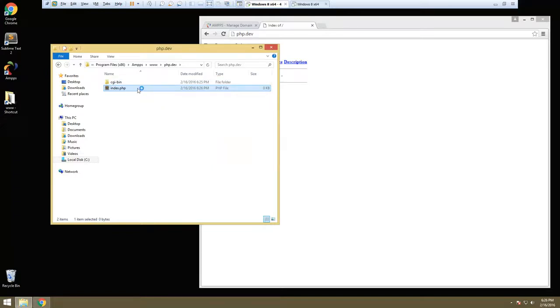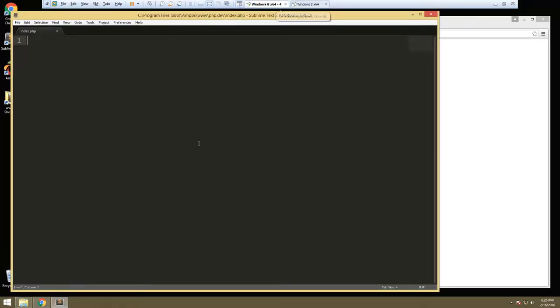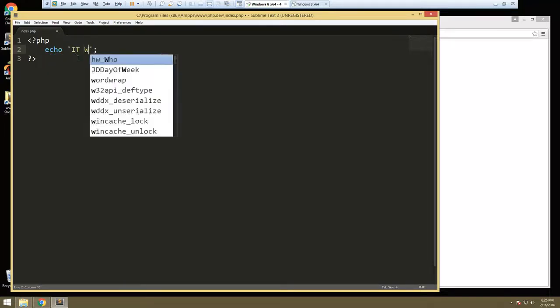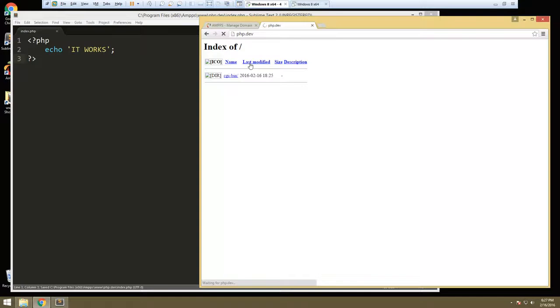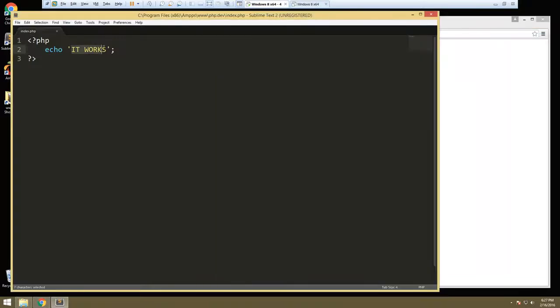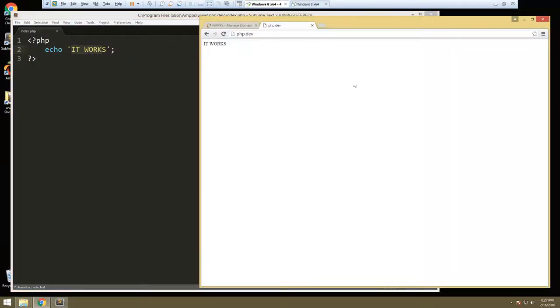And let's open that up. I'm going to be using Sublime Text as my editor, but feel free to use whatever you like. So here's our PHP file. Now just to test things out, we're just going to put in some PHP tags here, and let's do echo, and we'll just say it works. So if it parses, then we know that everything's okay. So we're getting it works, and you can see it's not showing the PHP tags, it's actually just outputting whatever we echo out, which is what we want. So we know that that's working.